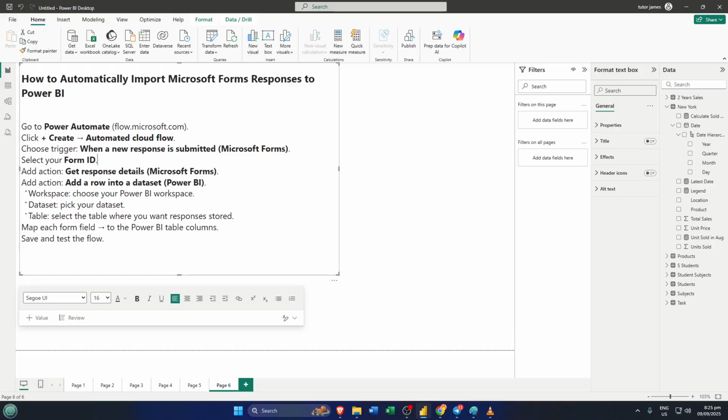Here is where you connect it to your specific form. In the next box, you'll be asked to select your form ID. If you're not sure where to find it, just open Microsoft Forms in another tab, pick the right form from your list, and it'll appear in the dropdown. Select the exact form you want to automate. This makes sure the flow is looking at the right place.